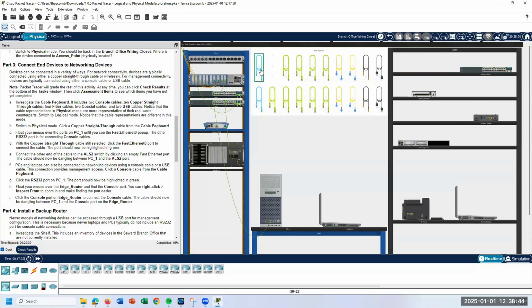I've selected it, and now I am going to click on the RS-232 port on PC1. That's step G. So here's my RS-232 port. Okay, you notice it turned purple. That's how I knew I got it. Then I clicked it.